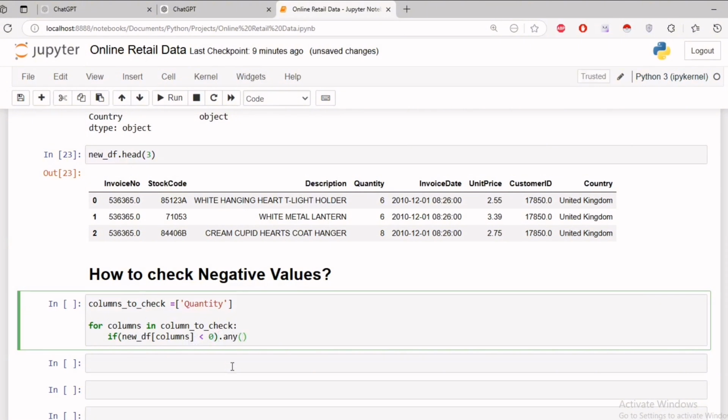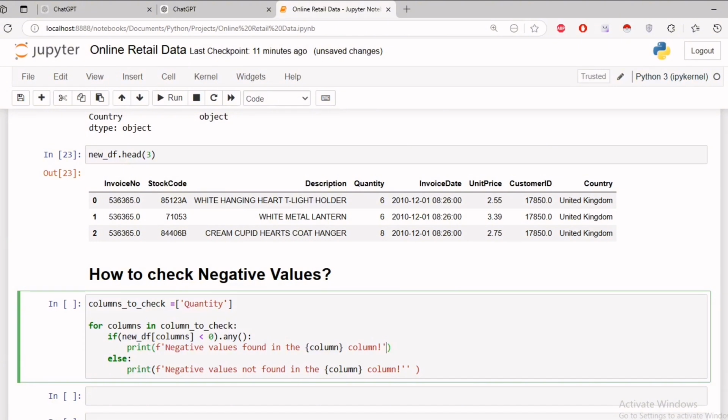Now here we will use a print statement that if negative values are found in the column then print that negative values are found, and in the else statement, if negative values are not found, then write negative values are not found. So now you can see I wrote these two statements.